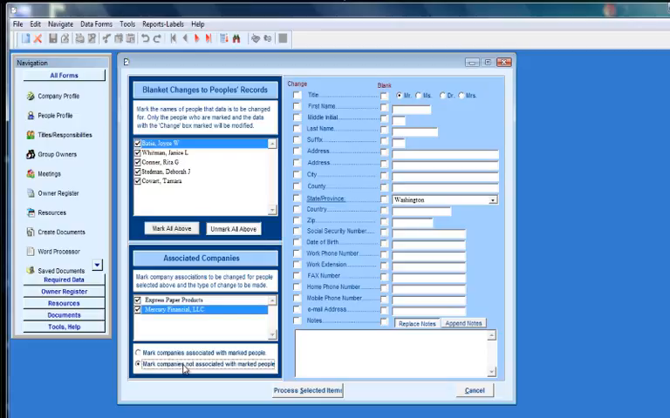Put a check mark in the change box in front of each field you want to change for every person's record that is marked in the list of people's names. Only fields that have the change box checked will be changed.